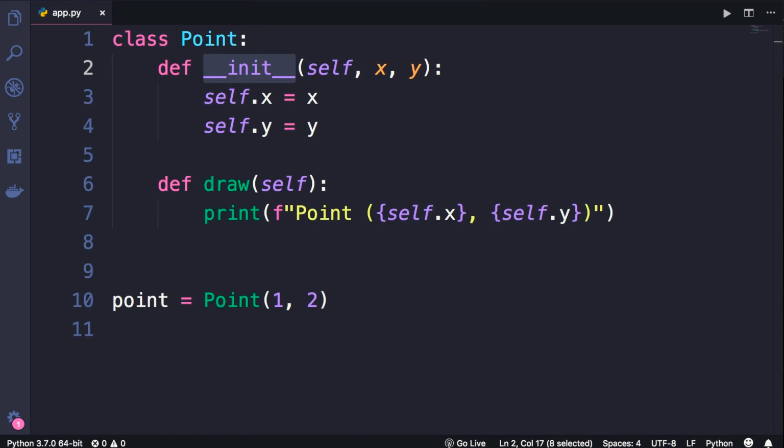Throughout this course, I've mentioned magic methods a few times. These are the methods that have two underscores at the beginning and end of their name, and they're called automatically by the Python interpreter depending on how we use our objects and classes. For example, here we have this __init__ magic method. We don't directly call it. It's called automatically by the Python interpreter when we create a new point object.